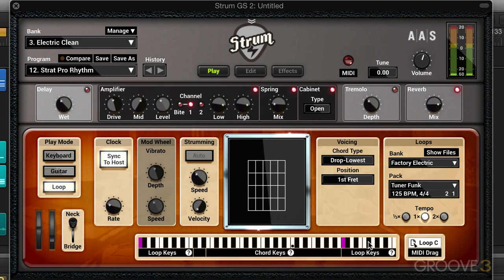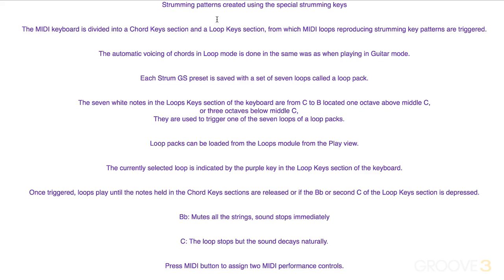So let's look at a little recap of what we looked at here. In loop mode, strumming patterns are created using the special strumming keys, and the MIDI keyboard is divided into the chord key section and a loop key section from which the MIDI loops are triggered. The automatic voicings that we looked at in the last video all work in loop mode, and each preset is stored with 7 loops called a loop pack, but you can change them manually.